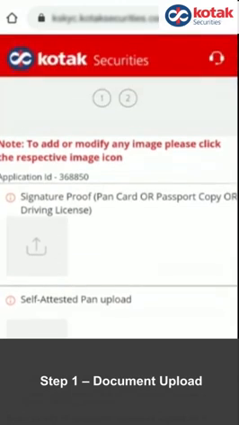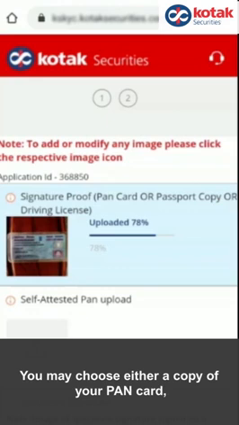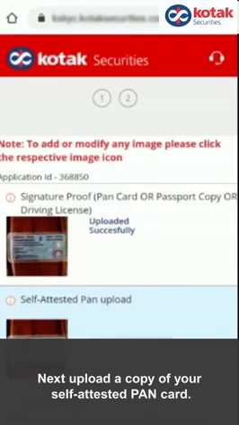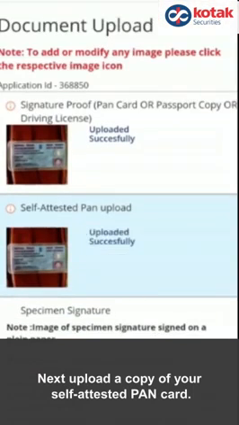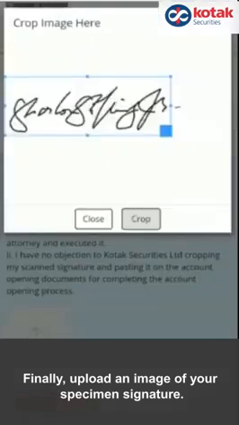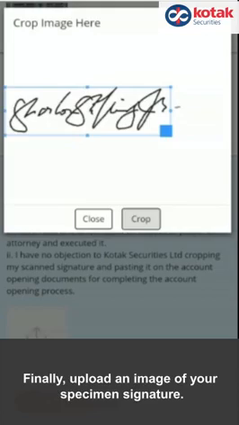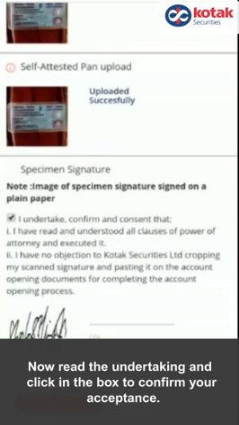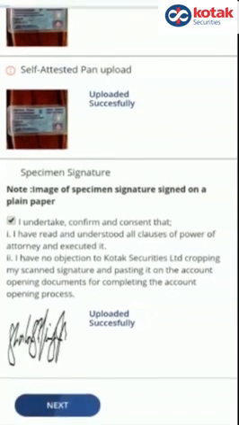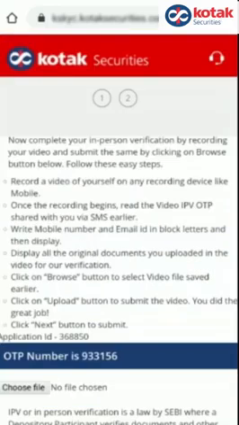Document upload. You may choose either a copy of your PAN card, passport or driver's license. Next, upload a copy of your self-attested PAN card. Finally, upload an image of your specimen signature. Now, read the undertaking and click in the box to confirm your acceptance. Now click on the Next button to take you to part 2 of the process.